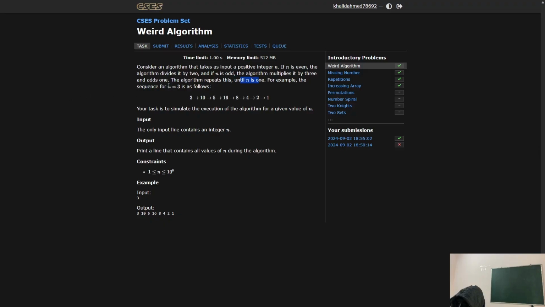For example, the sequence for n equal to 3 goes like this. Since n is 3, which is odd, we multiply it by 3 and add 1. So it's 9 plus 1, which is 10, correct? Now we have 10, which is even, so we divide it by 2, which is 5. It is again odd, so multiply it by 3, which is 15, add 1, 16. Now 16 is even, so divided by 2 is 8, which is even, divided by 2 is 4, divided by 2 is 2, divided by 2 is 1, and we have to stop.